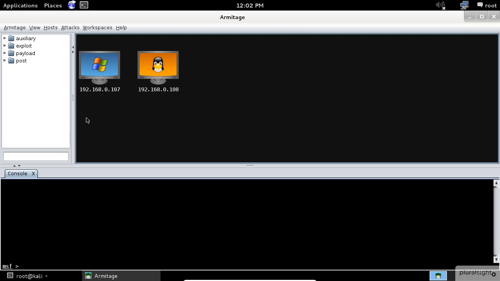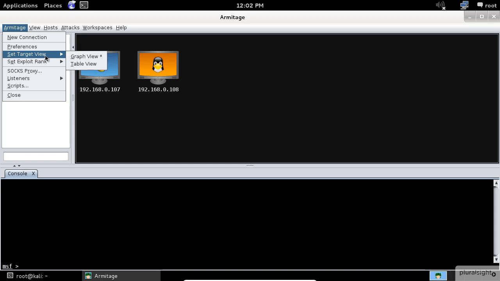If you have a lot of hosts, the graph view becomes difficult to work with. For this situation, Armitage has a table view instead. Go to Armitage menu item, then set target view and select the table view option.